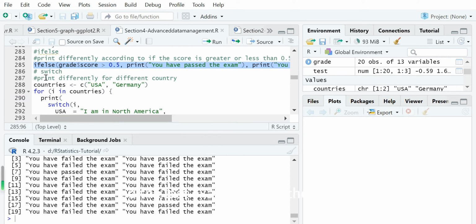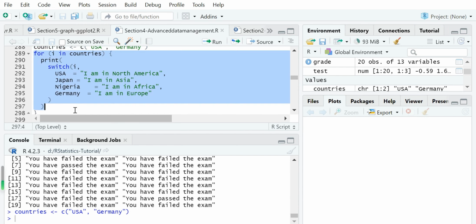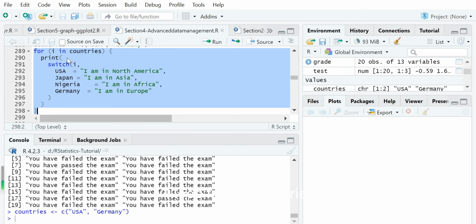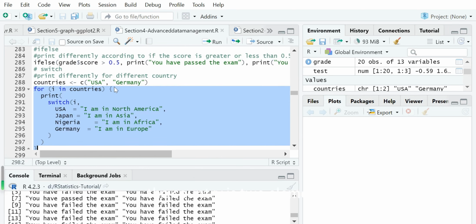So the last example is for the switch. So we first create a vector, USA and Germany, 2 elements. Then we write a for loop: for i in countries. So countries is a 2-element vector. So for i in countries, the elements of countries will be assigned to this temporary variable i. Next, in the for loop, we will print.